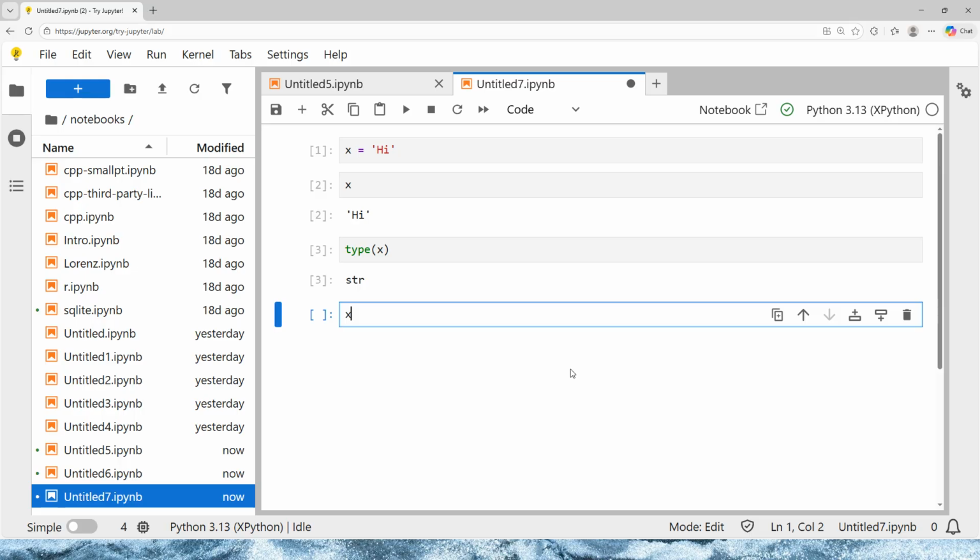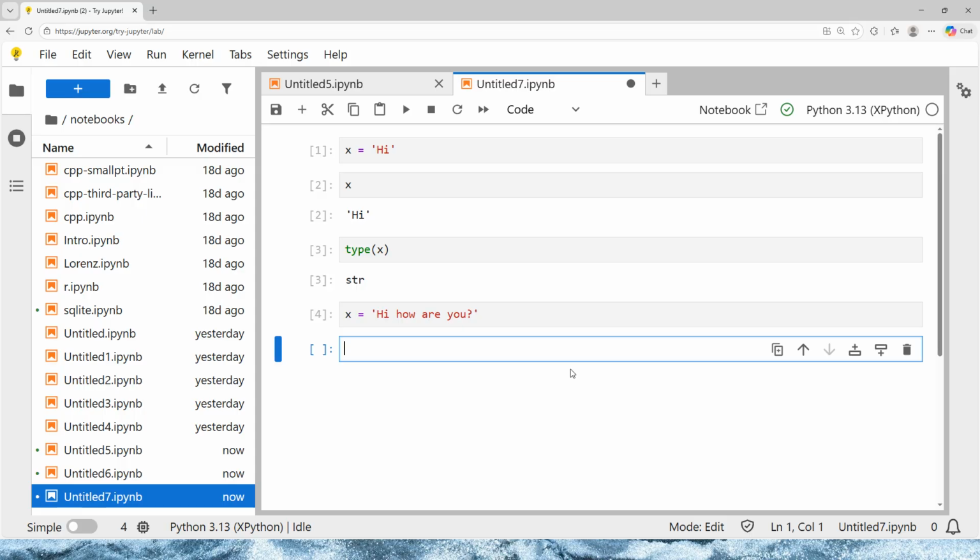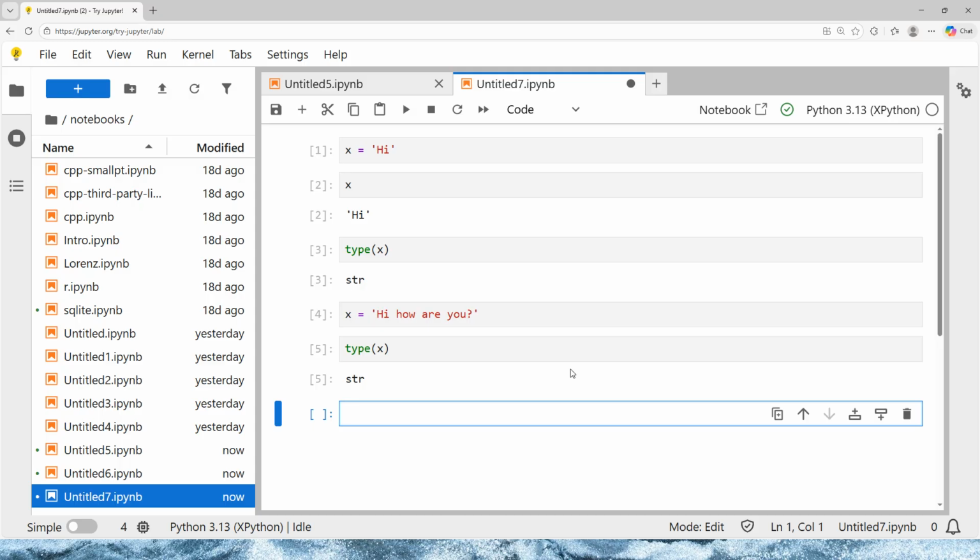A string can also be a sentence, like "hi, how are you?". So this sentence is a string. Now when you check the type of x, you will find simply that it is a string.